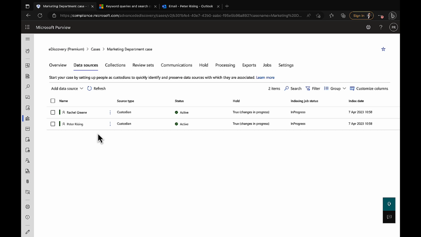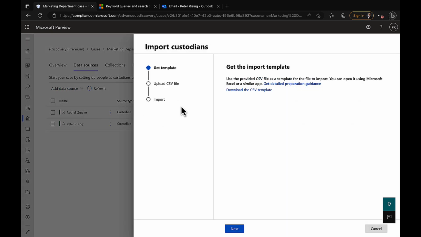which are custodian data sources in the data sources area. We're going to go in now and we're going to add another one. But first, let me just show you what the process of importing custodians looks like.